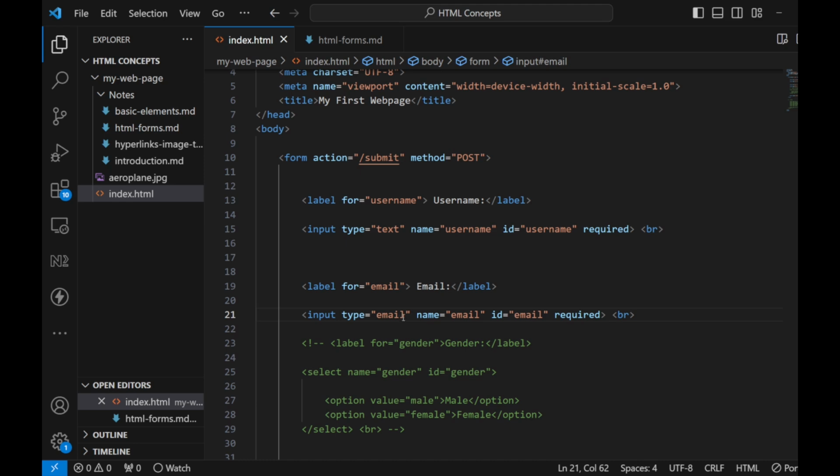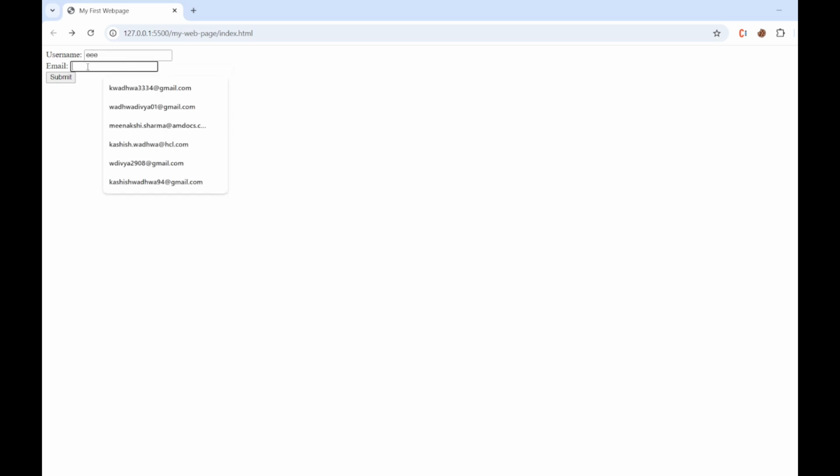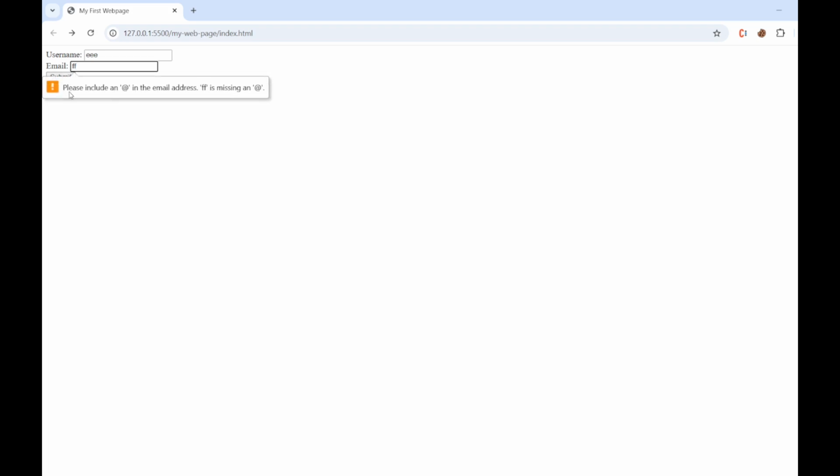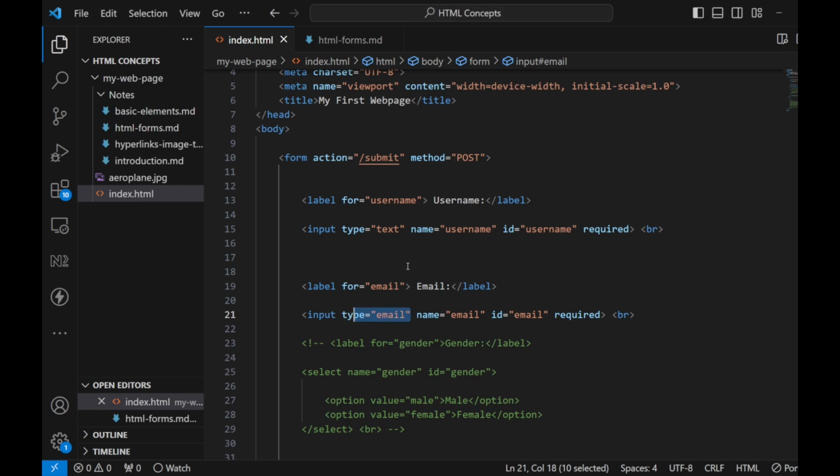Here we have mentioned type is equal to email. So it automatically validates the input as an email. Let's go to the browser, enter name, and here let's say FF. It will not submit because it will give the pop-up, please include an @ in the email address. If you write @ then it will work because it is checking this @ validation. So it automatically validates the input as an email when we provide type is equal to email.